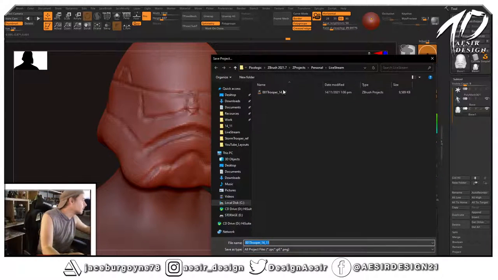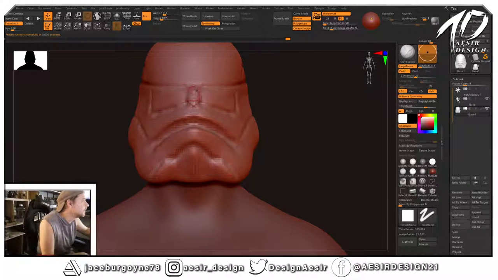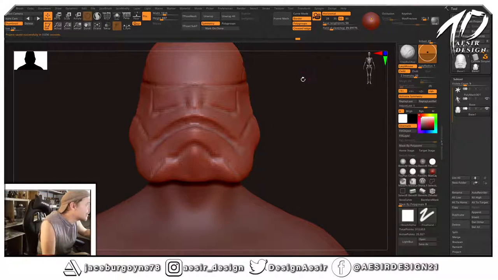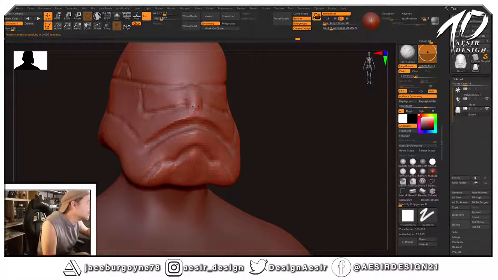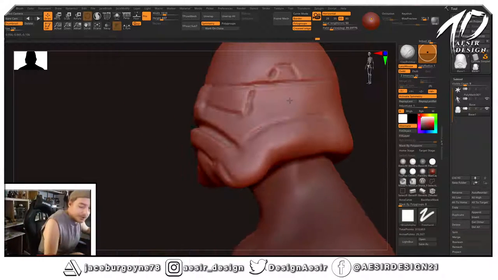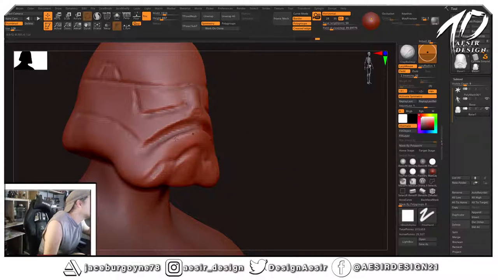Always save your work. You never know. ZBrush can be finicky sometimes, and it'll crash on you. I don't like quick save because I'll be doing something like reprojecting a mesh detail or doing a ZRemesh to get a form going, and a quick save will come along, and if those two things are running at the same time, it does not like it.